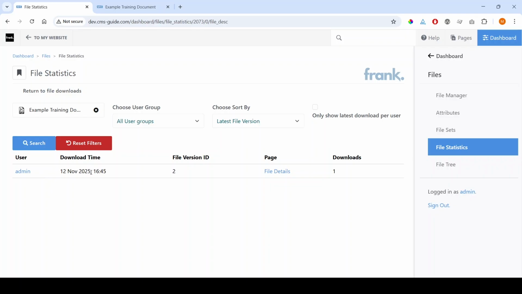Download time, so the timestamp when the download happened. We can see what version of the file the person downloaded when they did so. We can see from which page they downloaded the file from. So in my case, it's from this dashboard page in the back end. But of course, realistically, in real cases, you'll see which page in the front end people access the file from. And we can see how many times that person has downloaded that file specifically. And then you've got more bespoke things like filtering out to only show latest versions per person and stuff like that. So you can get as granular as you need to with this sort of content.